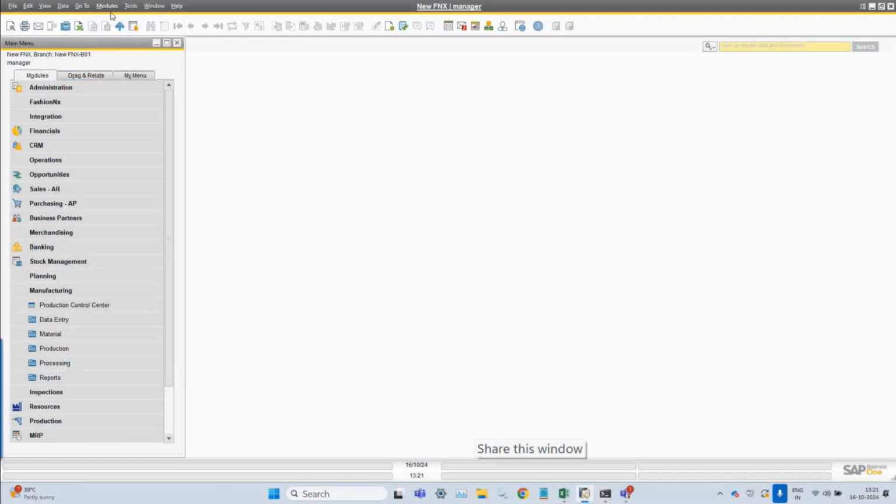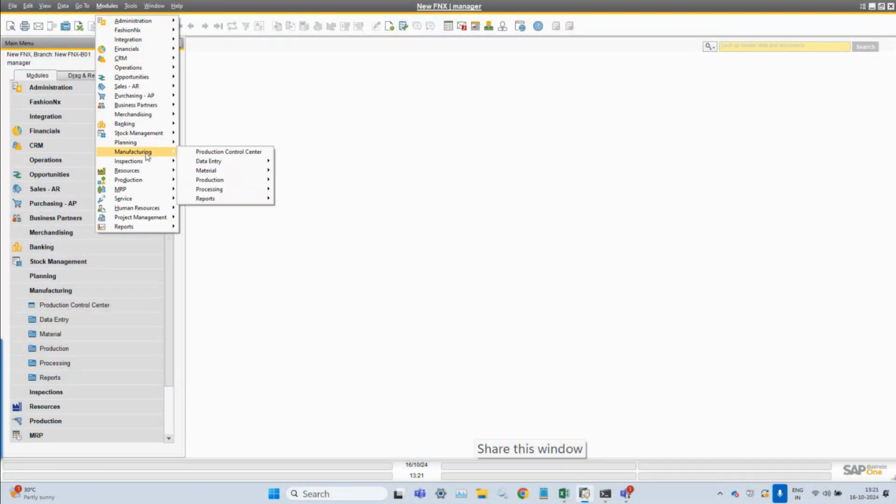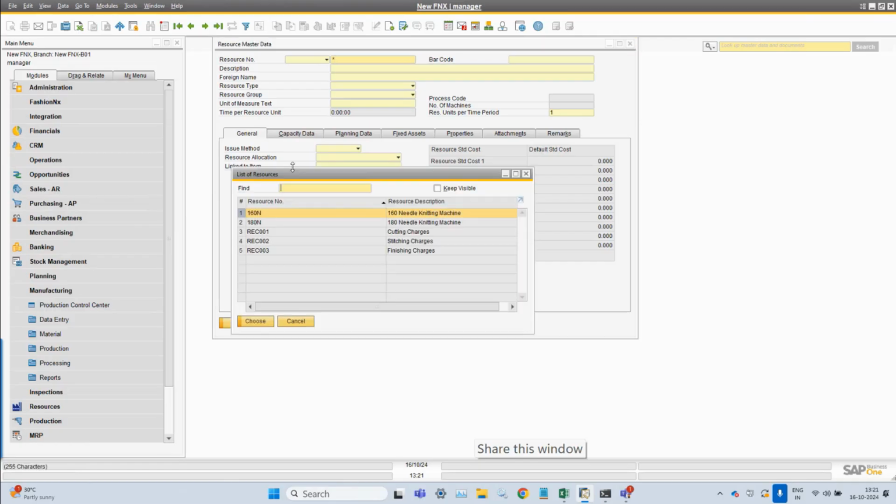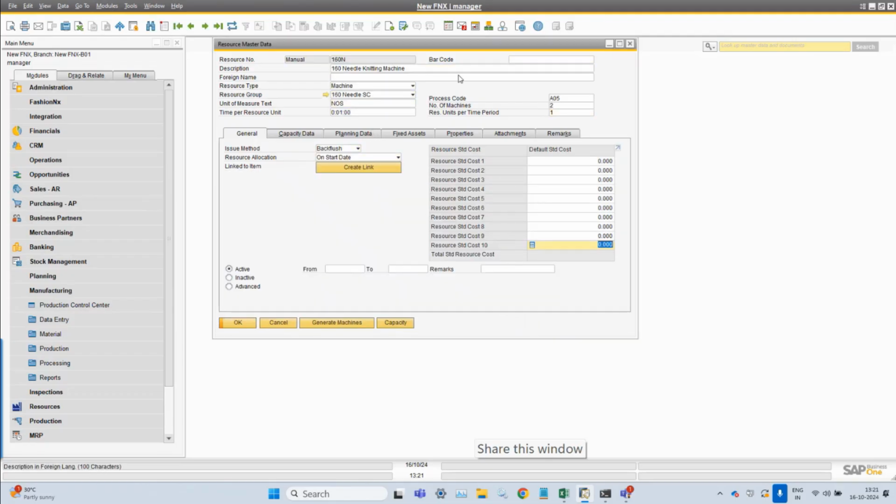Next is the resource master data for the machine planning. We require some masters. In resource master data, what do we have to do? See, I have knitting machines. I have two types of knitting machines. One is the 160 needle knitting machine, and the other is the 180 needle knitting machine.